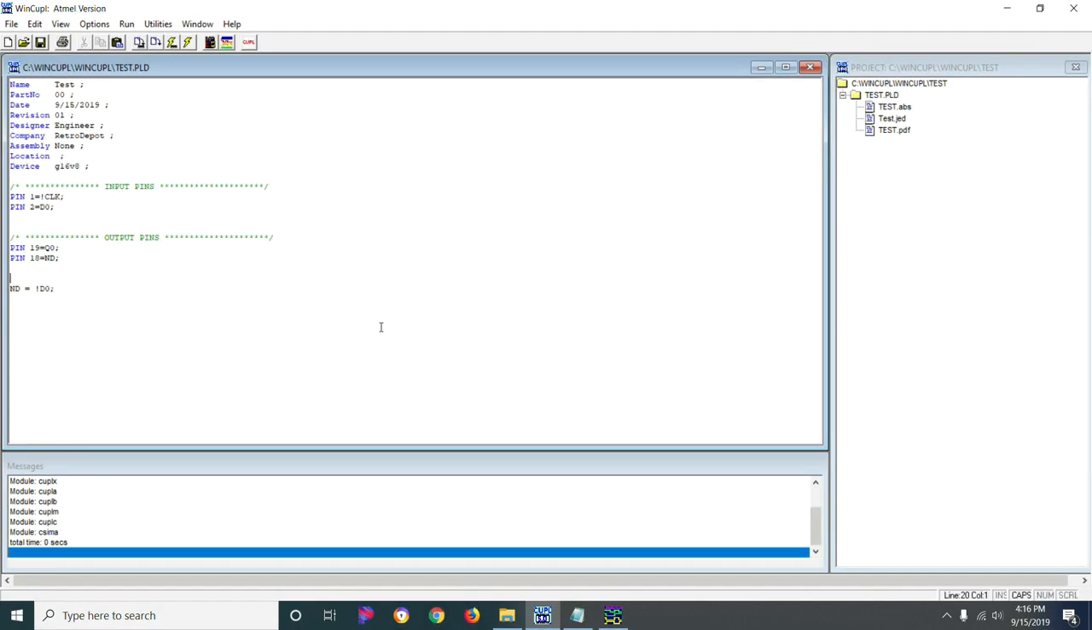Welcome to Retro Depot. Today we're going to be taking a look at WinCUPL or CUPL or whatever you want to call it. It's a program used for writing the JEDEC files for, not CPLDs really. I guess, yeah, technically it has some CPLDs. But we use it for GALs, generic array logics.